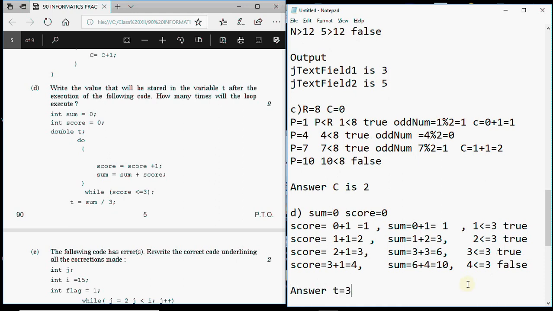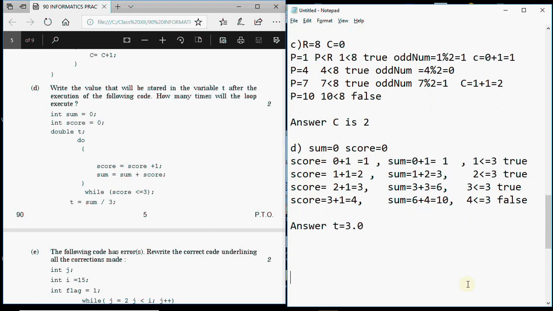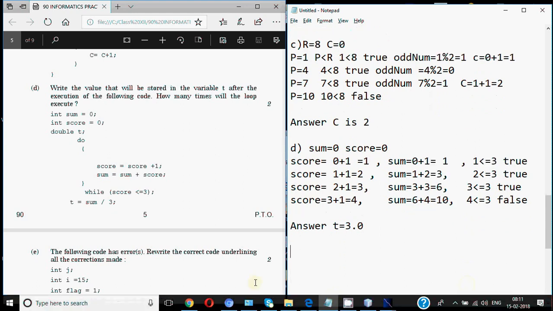t is equal to 3.0, because it divides sum, that is 10, an integer value, by another integer value 3, which gives me 3. And when it goes to t, since t is of type double, the value becomes 3.0. So that's the output of your question number D. So that's for another 2 marks.